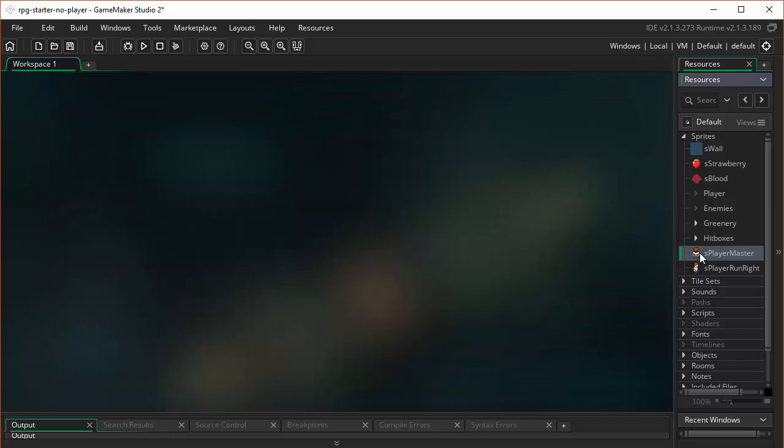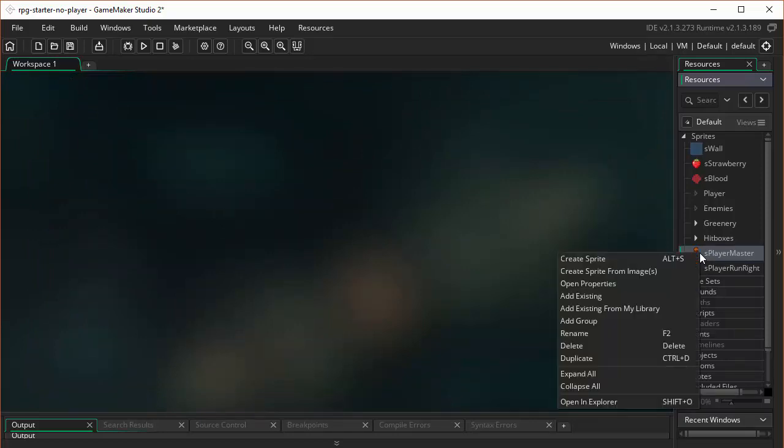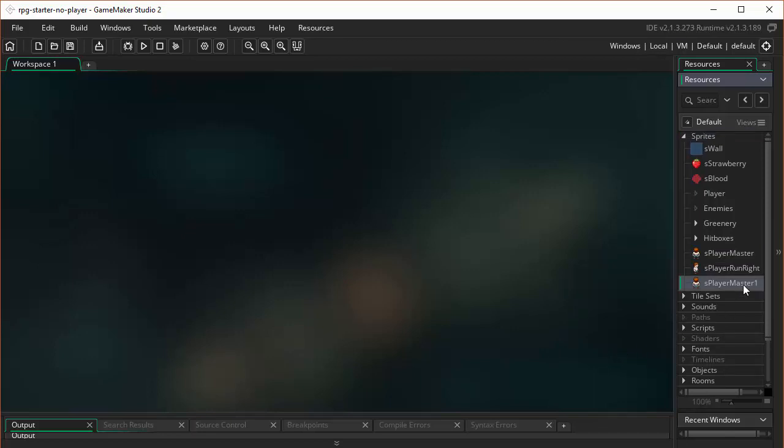I'll do one more of these in the video and then I'll leave it to you to do the rest. I'm going to duplicate the master again, and what I want to do is create versions that are run right, run up, and run down. You do not need to create a run left. We're going to use image X scale with some code in order to show the left facing image. So I'll do one more. I'll do the S player run up.